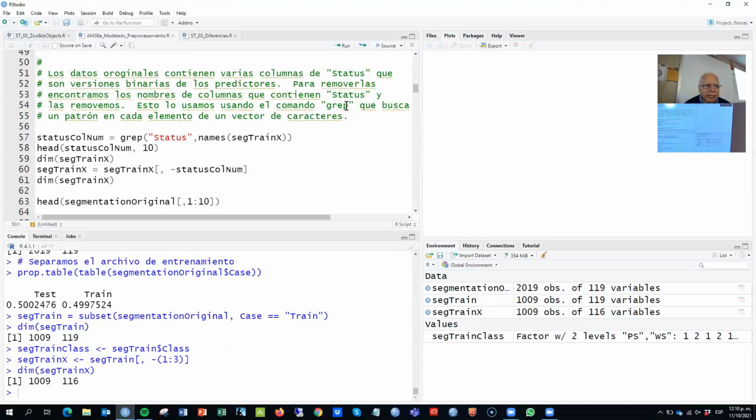Now, the original data, and that comes in the paper that you have a reference for there, contain several columns that are called status. And these columns are binary versions of the predictors. So since they are duplicating the values of some predictors, we need to remove them. They're essentially duplicating the information. So we need to remove all the variables that contain the string status.